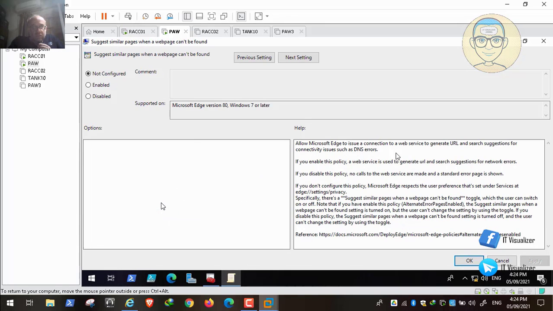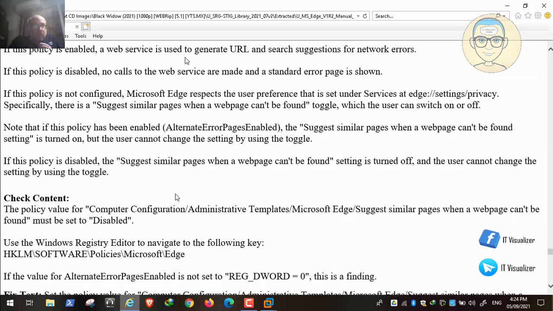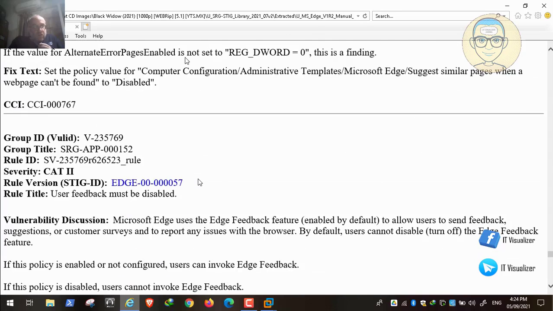So here it is saying, suggest similar pages when a web page can't be found. This is very, very clear. This is clearer, the group policy is describing itself more than the PDF. So this is what we need to concentrate on.